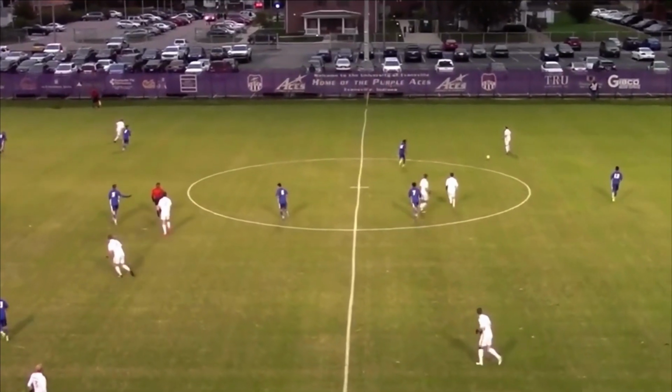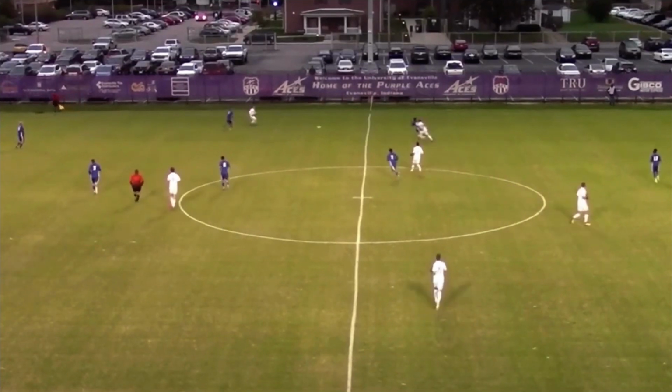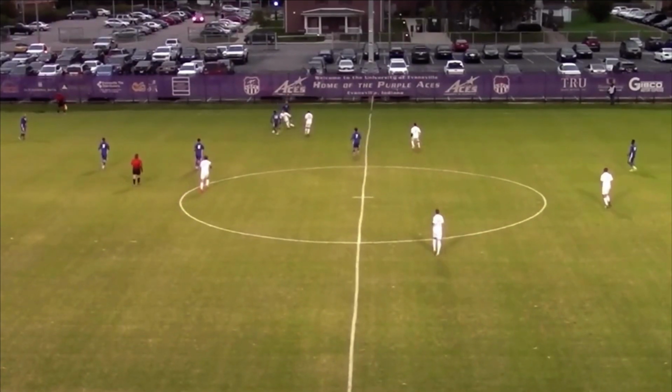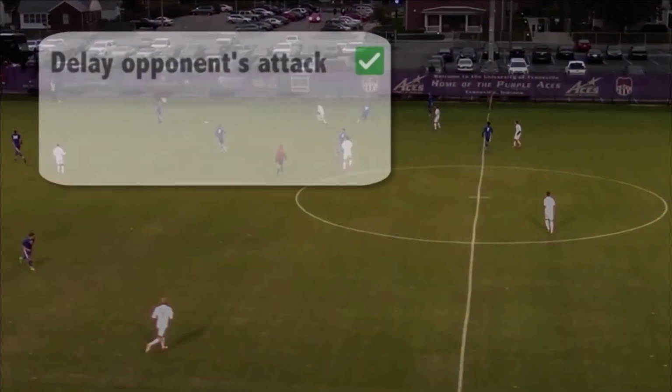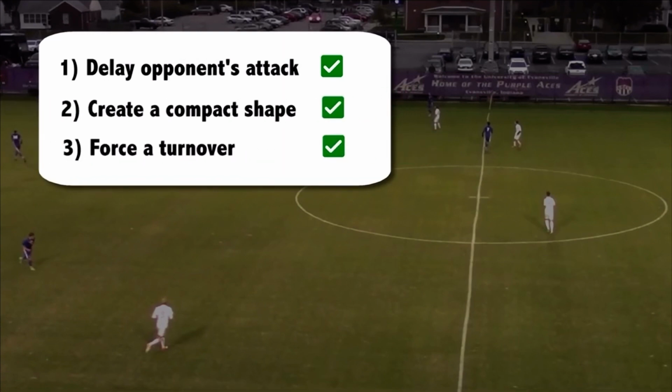As he plays it backwards, we see another player step out, making it more difficult for the white team to advance the ball forward. We also see the blue midfield has shifted over to help create a more compact shape. Let's resume play. Because the players have done a good job of delaying play forward and have created a compact shape, they have forced the opposition into giving away possession. Move on to the lesson to work through some scenarios yourself.